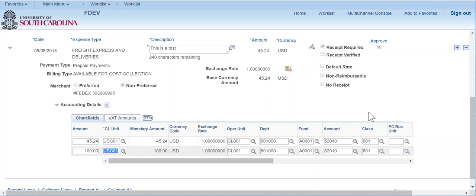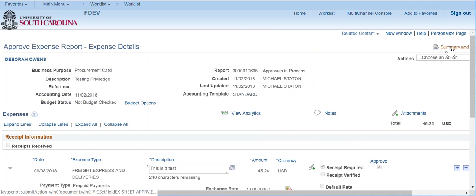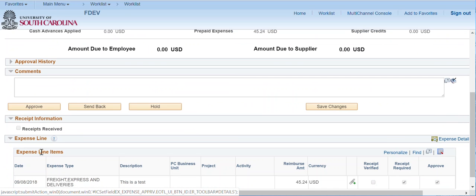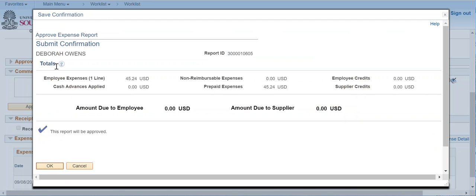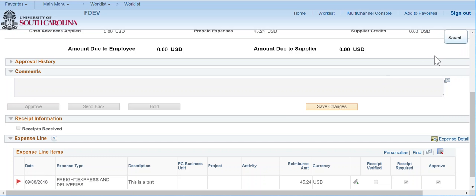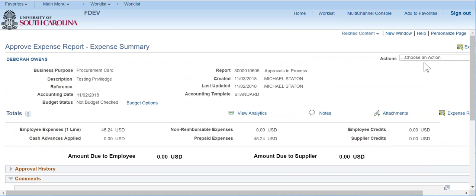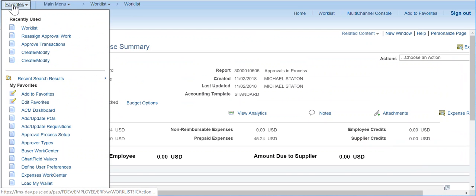Shouldn't be able to save this. What happens is when I click Summary and Submit, and then just scroll down and click the Approve button, it gives me the save confirmation. There's no error message saying there's a problem with the expense report. So go straight to the save confirmation, submit confirmation, click OK, and then it says saved. And what I'll do is refresh the expense report just to show you what happened.